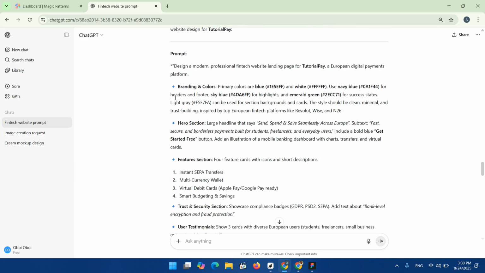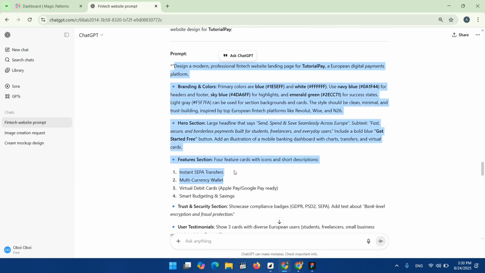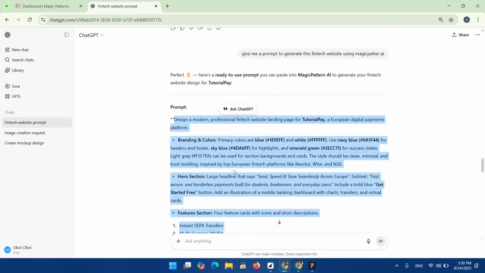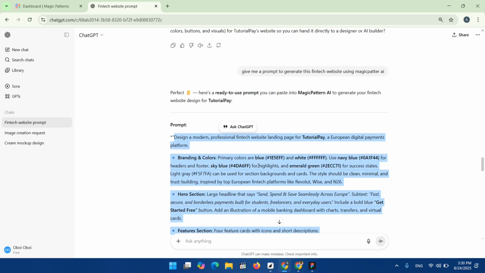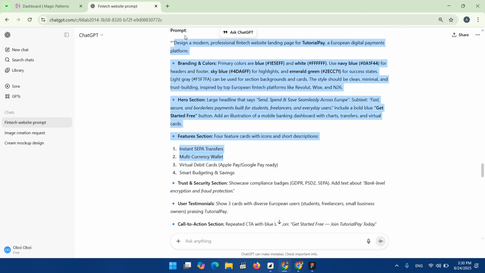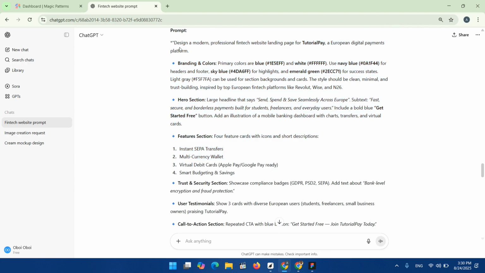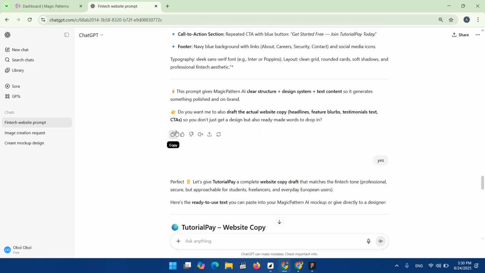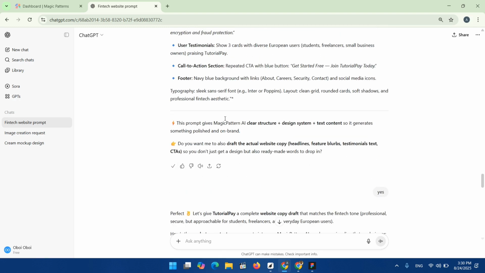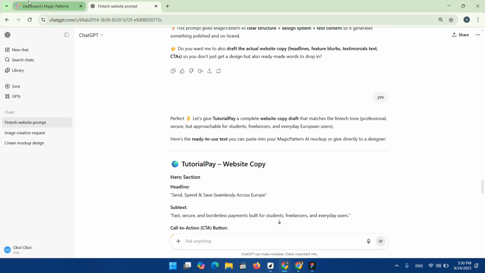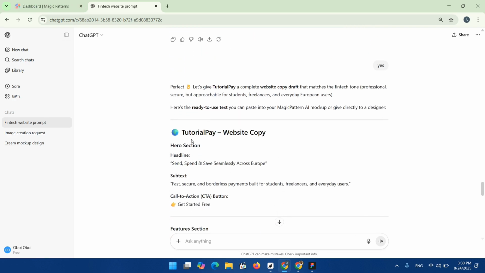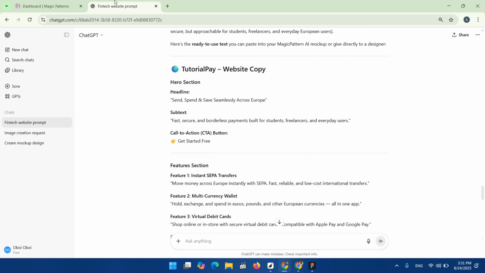So what I can do now is copy this prompt from the start till the end and take it to Magic Pattern. Let me just copy that. I can simply copy it here and edit out some stuff. Although it gave me the website copy here, which you can use, let's move on to the AI we are going to be using.